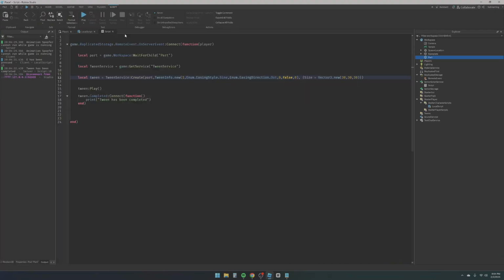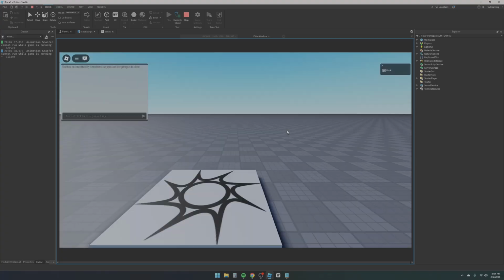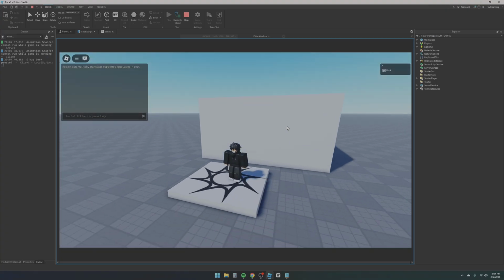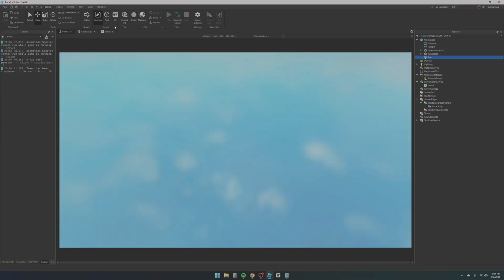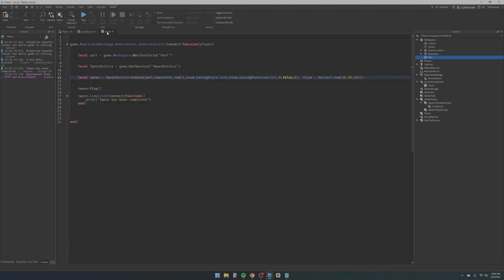There's also sine, which goes from slow to fast. As you can see, at the end, it slows down a bit. And there's a bunch of these styles that you can use, but linear is the basic normal style. Now if you go in or out, it means where the tween will start from. If I do out, it will start from 0 to 30. If I do in, it will start from the end result to the start result. It's kind of like a reversal.